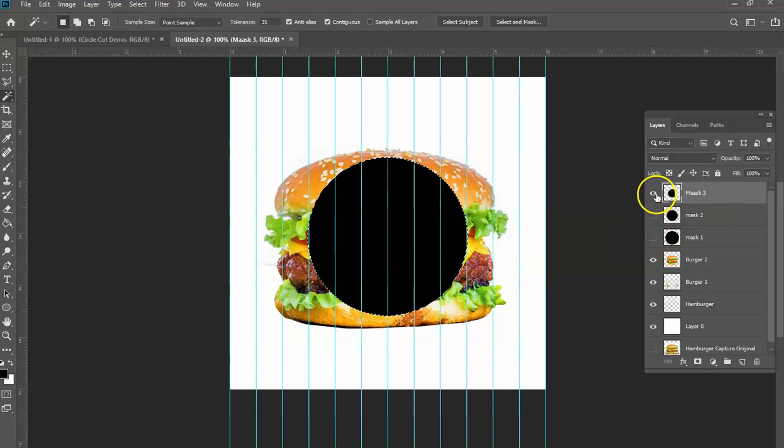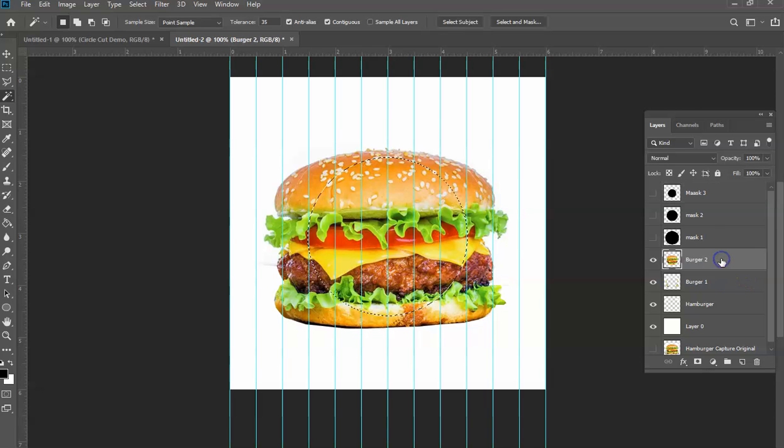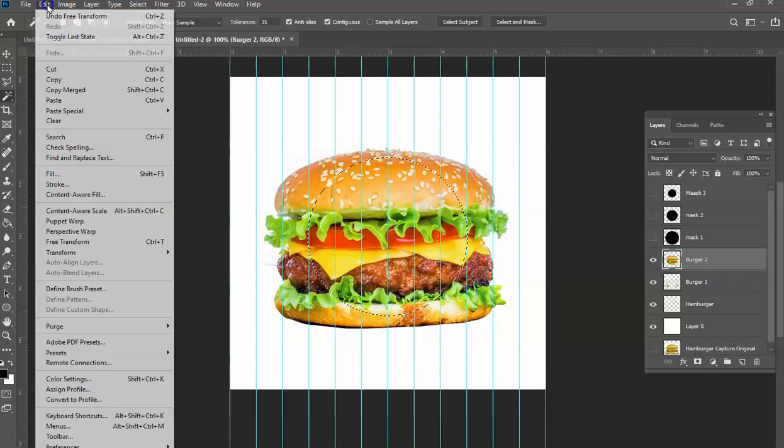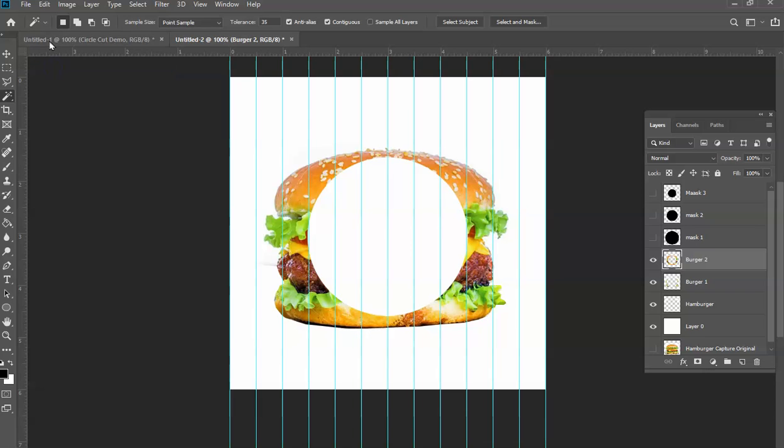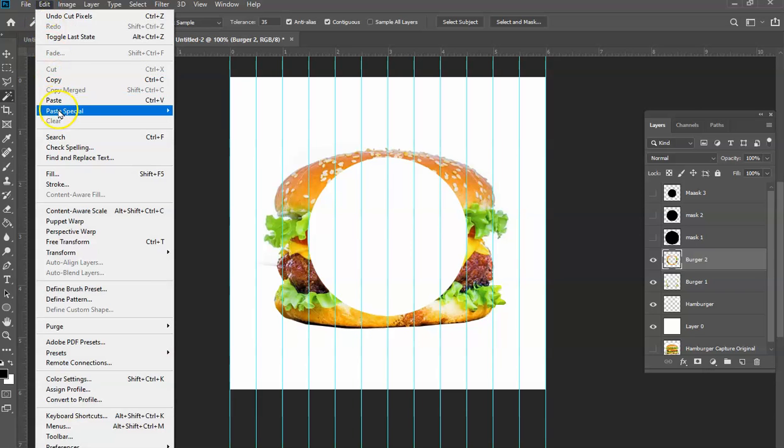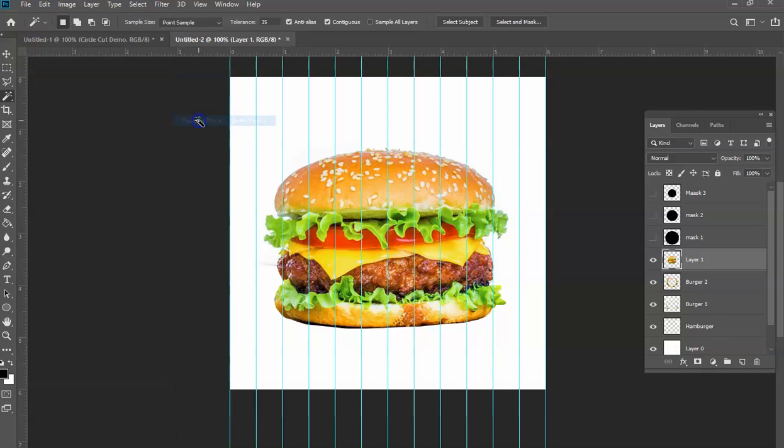That's mask 3. Now we can shut that off. We can go to burger 2, and we can do edit, cut, and then edit, paste special, paste in place. Puts that portion of the burger right back where it was before, but now this becomes burger 3.